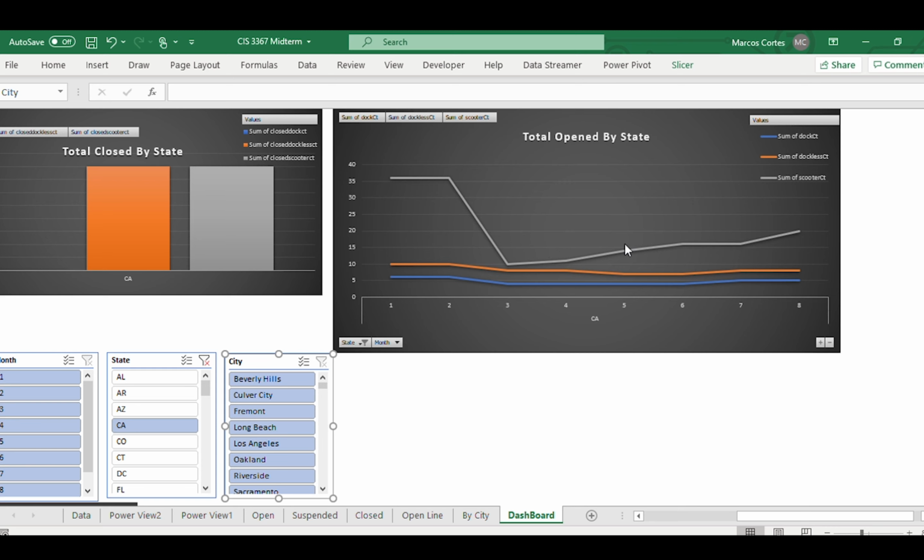So with this being said, we are going to be looking into the chart as to how many were open by month. We had basically 36 open by the second month, and once the pandemic started hitting, we had a total of 10 open. So basically, a total of 26 of these shops for scooters closed in Cali. Well, not closed, but suspended their services.